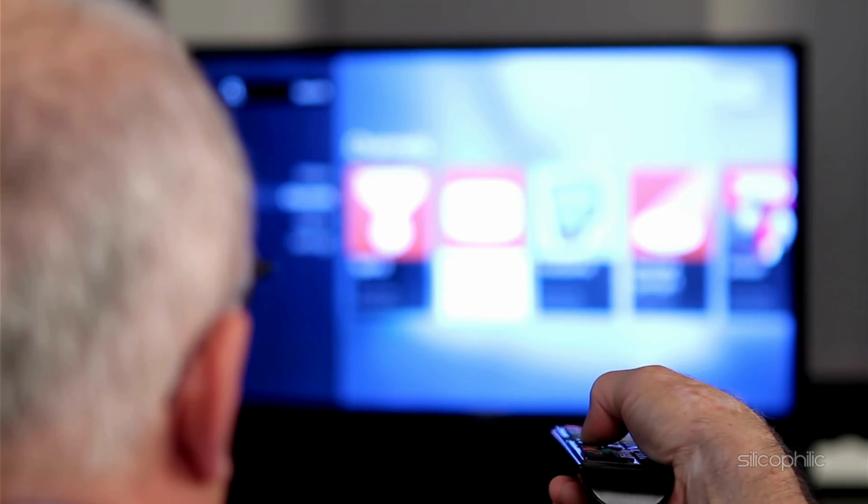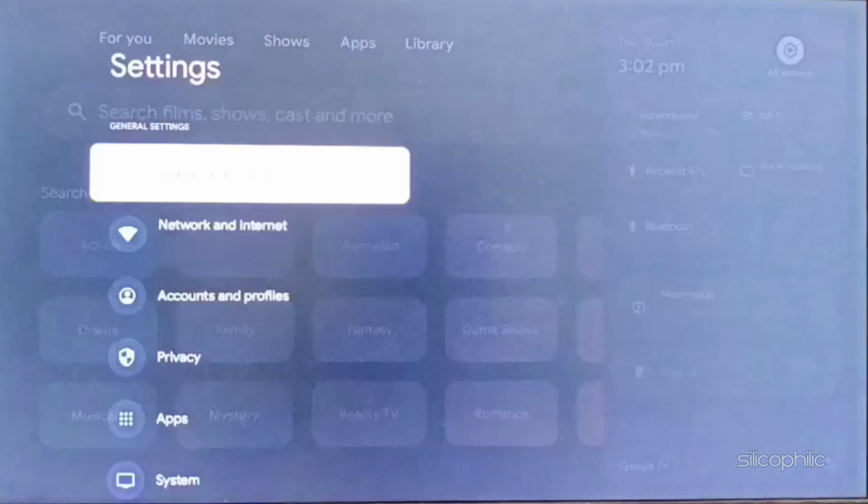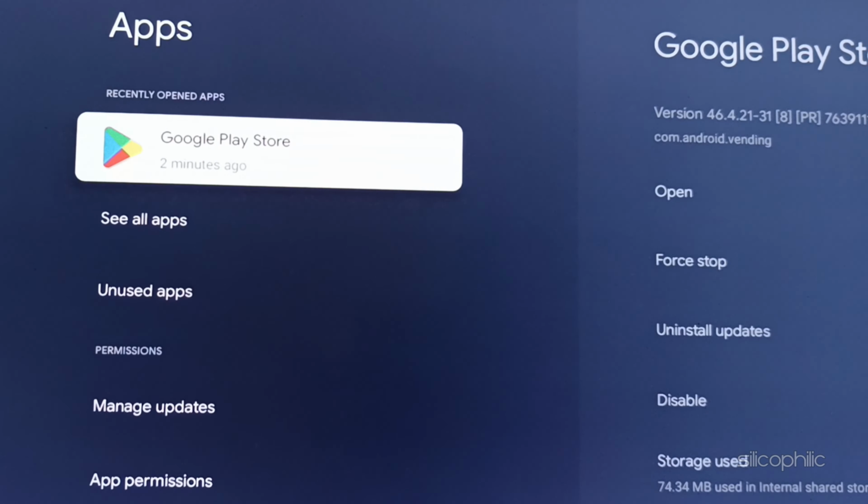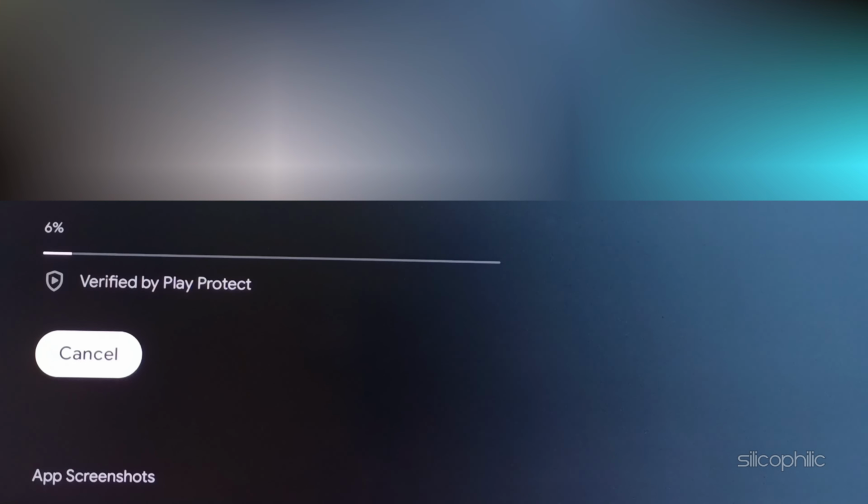If this doesn't work, you can uninstall the app. To do that, go to Settings, then Apps, then See All Apps. Select the app and choose Uninstall. Open the Google Play Store, find the app and reinstall it.